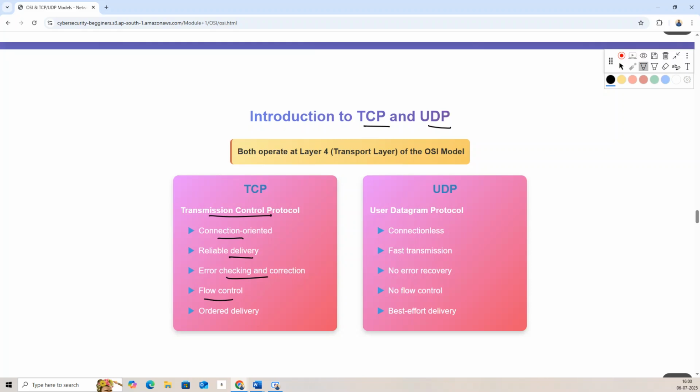Think of TCP like having a conversation with someone in person. You establish eye contact, you speak clearly, you wait for acknowledgements, and if the other person doesn't understand something, you repeat it. This ensures effective communication, but it takes time and effort.